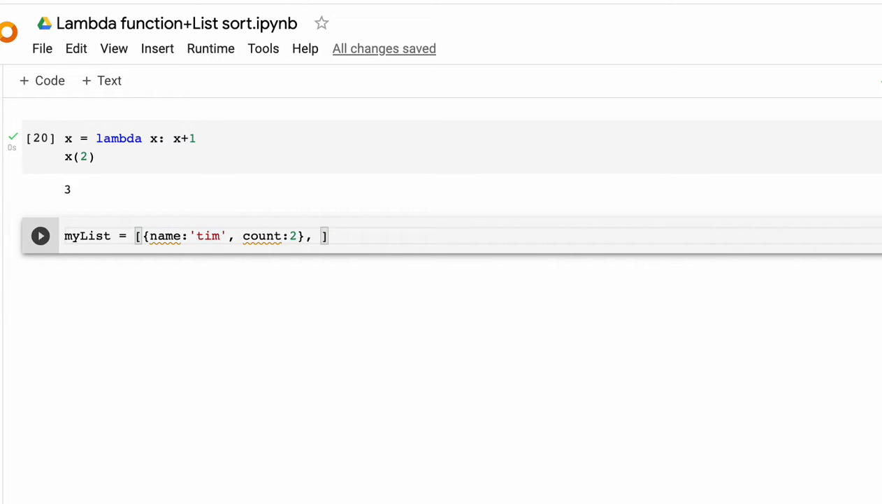I'm going to use the count to sort later. So let's make it different in this list. So let's say 5 and then this, let's make that 3, and then change this to Tom. Let's change this to Joy or Joe. Okay, so let's see if the list can be created.